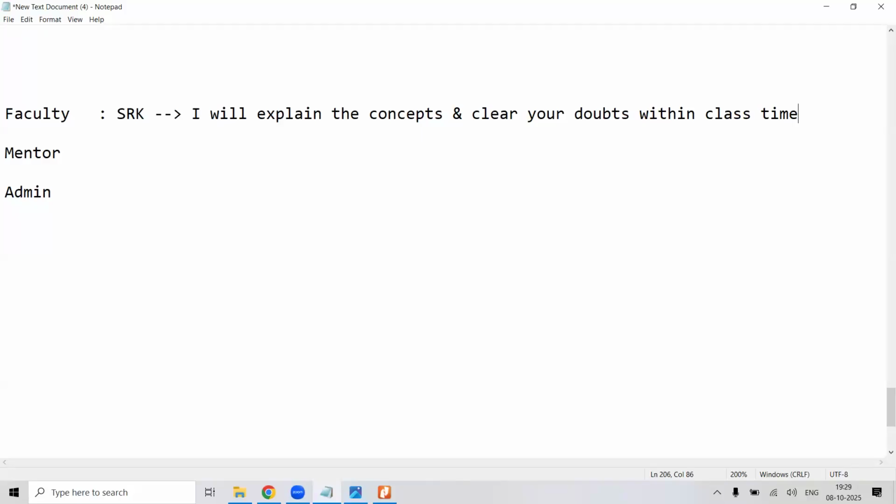I have to explain all the concepts very clearly. At the same time, I have to clear the doubts within the class time. What technical doubts are there? Subject-related doubts within the class time. After the class time, once class time is completed, subject-related doubts, after the class time, that work was given to the mentor. He is not going to do my work, and I will not do that work.